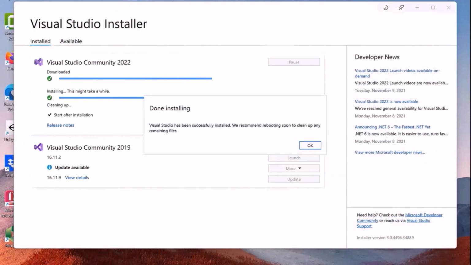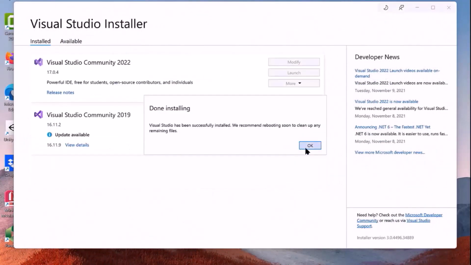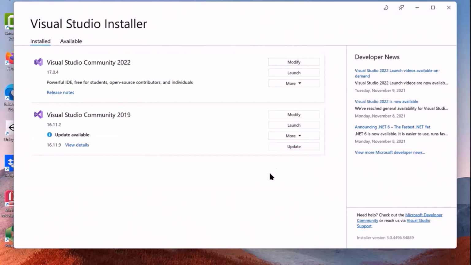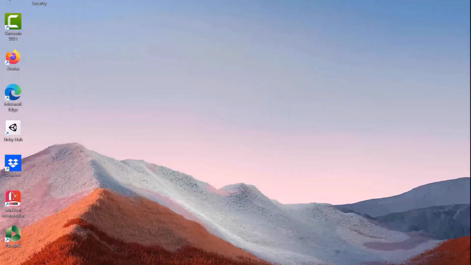There we are. We installed it. We've got our 99% all done here. It's done installing. We'll click OK on this. We're all set to launch Visual Studio Community 2022. So we're good with this. We can get rid of that, and it should be on our machine. So we'll go ahead and take a look at it and see where we can find it.